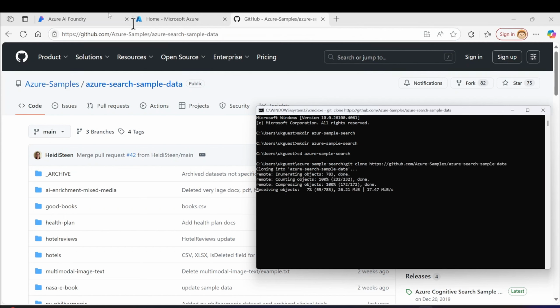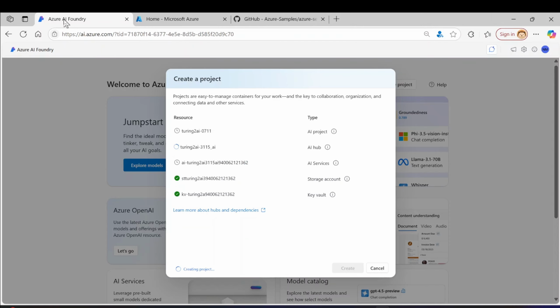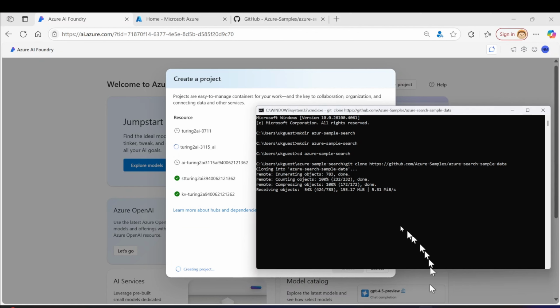Let's see what is going on. Okay, the storage and the key vault were pretty quick, right? Let's see. The AI Hub is going to take a little bit of time, and the AI Service is going to take time. The overall project will finally be done and created. In the meantime, my data is also downloading.